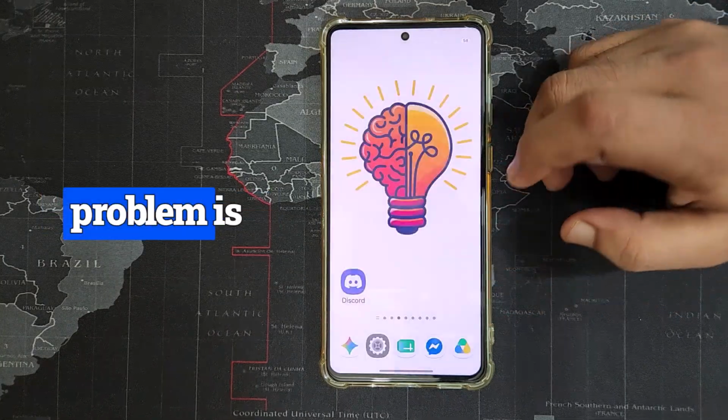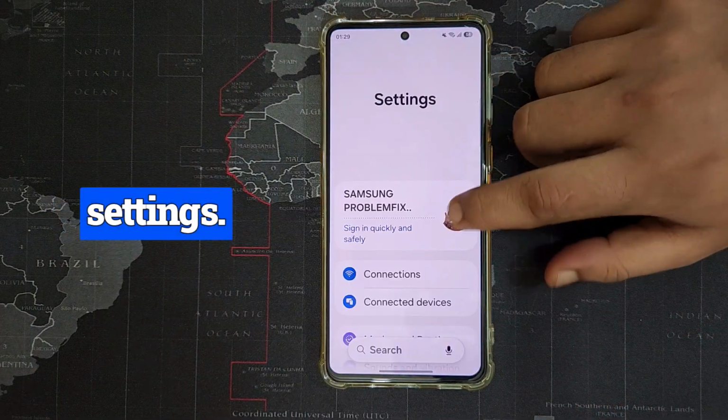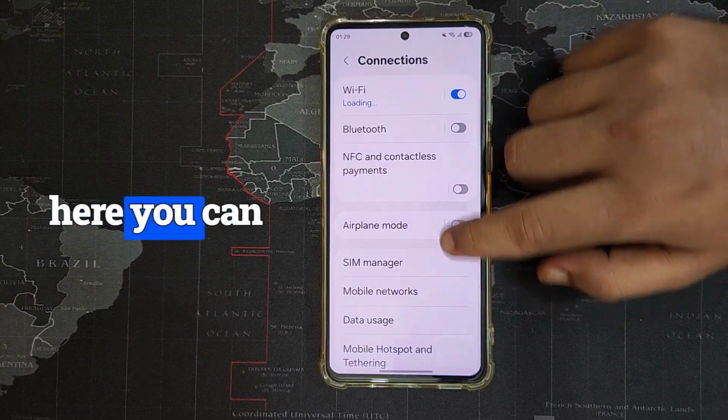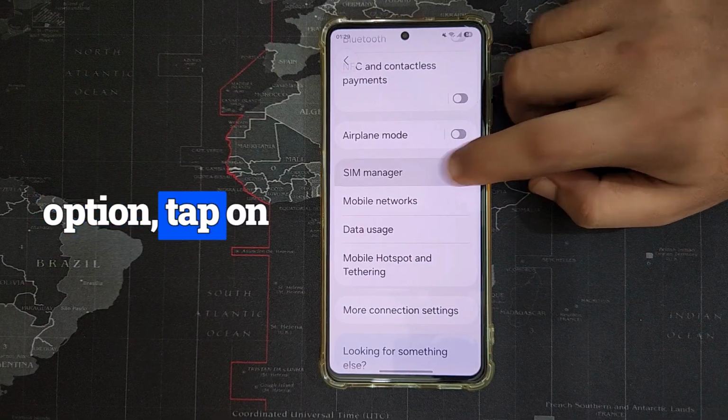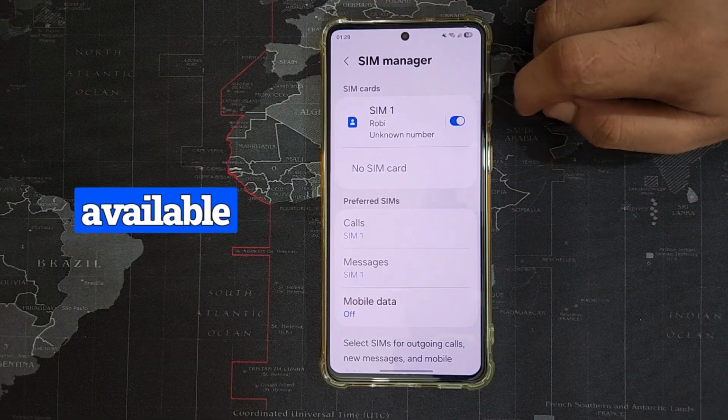If your problem is still there, don't worry. Now go to settings, scroll down slowly, and open connection. After that, here you can find the SIM manager option, tap on it. Then at the very top you can see all of the SIMs available there.